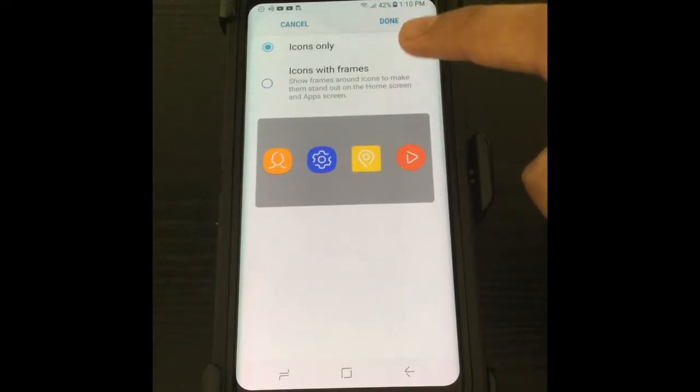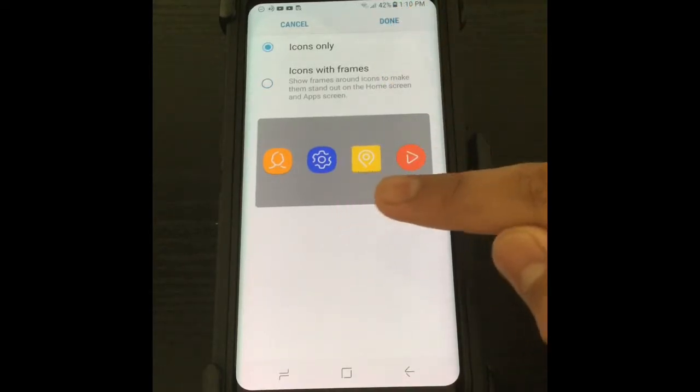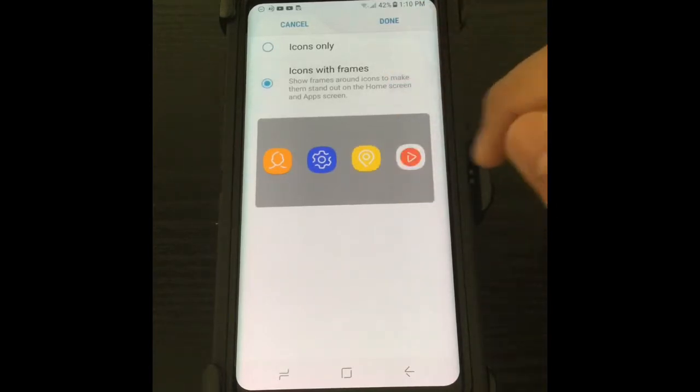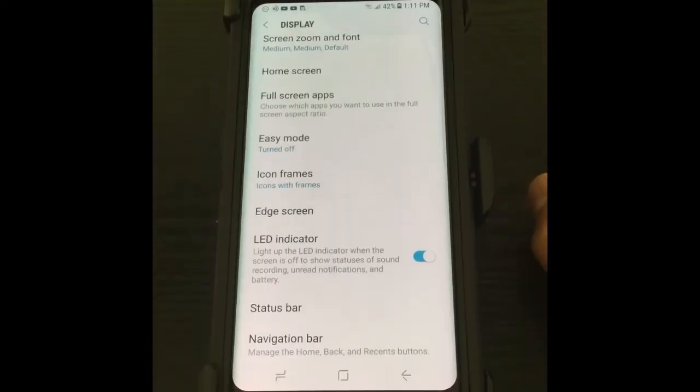Otherwise, you can just keep it on icons only. As you can see, the shapes of it change, but I like to keep mine all in one shape. The 7th feature that you should turn on is called LED indicator.